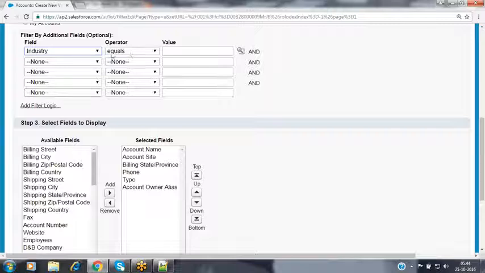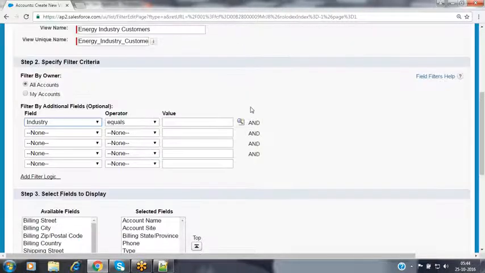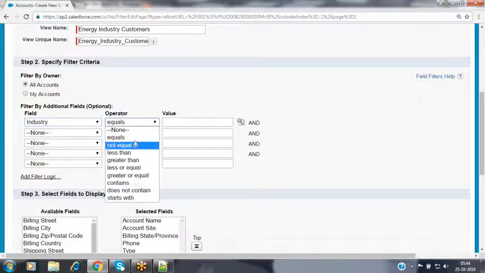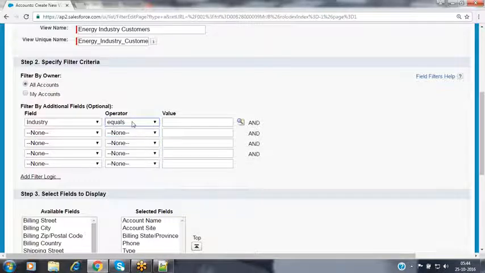Select the industry column equals. Nothing but please display only those account records whose industry value equals energy. So that's how I'm adding my conditions. Now for industry, you can select the operator here. All the operators are available: equals, not equal to, less than, greater than, less than or equals. Like that you have so many options available. Use the required operator in order to add the condition. Select the operator and then add the value.